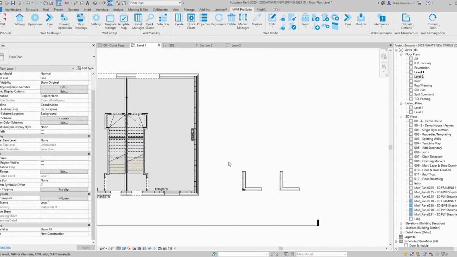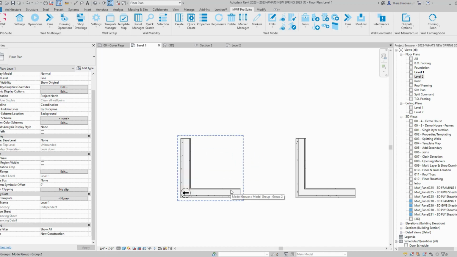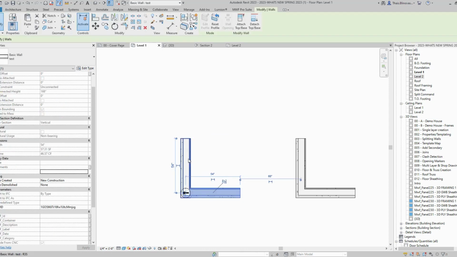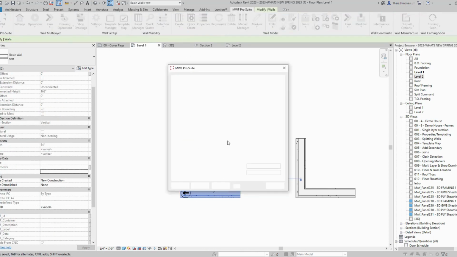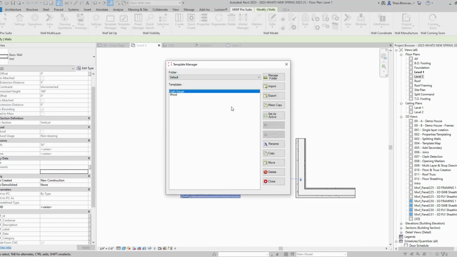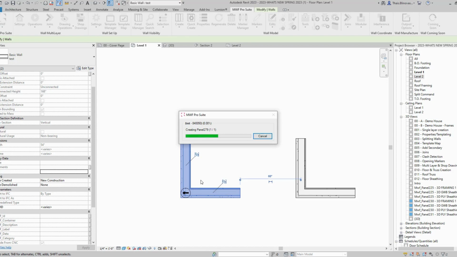Perfect. So the next option will be the improvements. One of them will be for the modular tool. I have here on the site a few groups, and I'm just going to go ahead and create a few panels here. And this is valid for both multi-layer or standard panels.